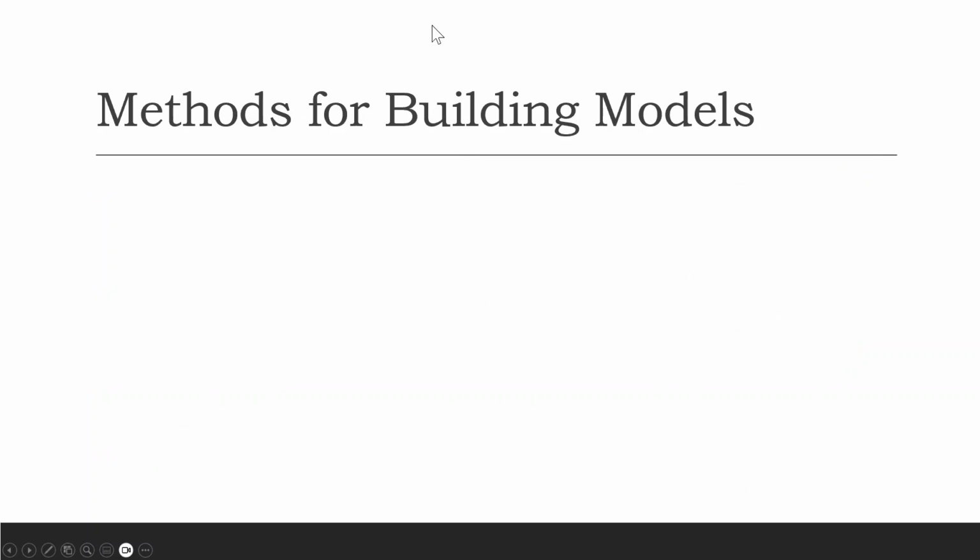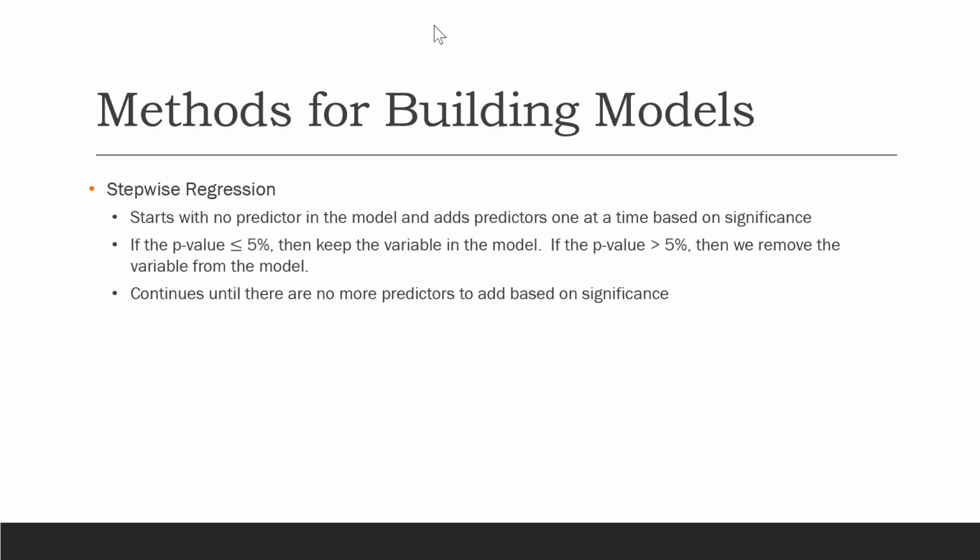Now, we're going to talk about methods for building models. Sometimes these multiple linear regression equations are known as models because we're modeling or fitting the data. One of the methods for building or creating a multiple linear regression equation is to use stepwise regression.